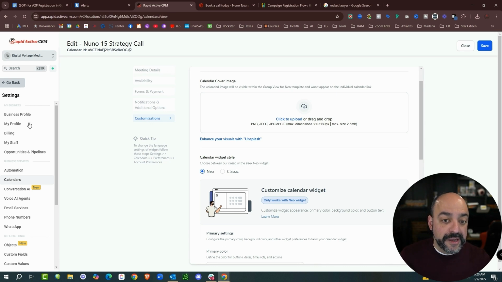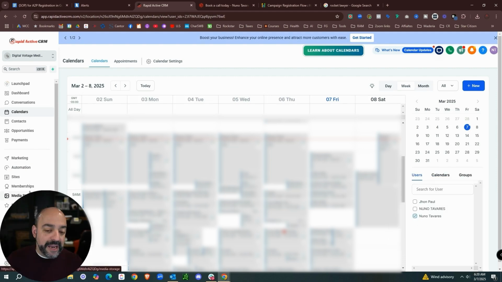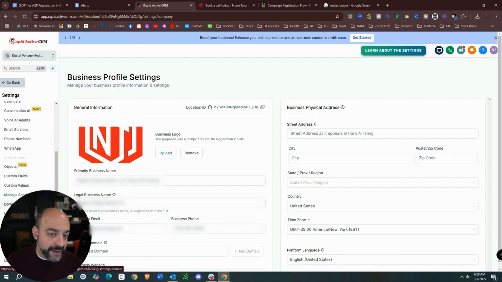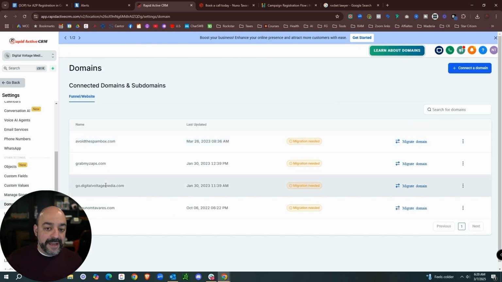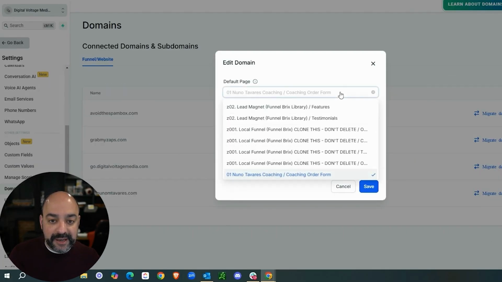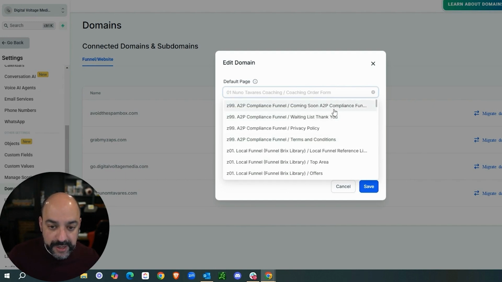The other thing is, because people might do this, you want to go into settings. If you're using your coming soon page or any kind of page, I want to go down to domains and make sure that if I'm using the main domain here, now honestly, this is a migration needed, but I want to go to the domain that I'm using and hit edit. And in here, instead of my coaching form, I want to make sure that the main site it goes to is my A2P compliance funnel.